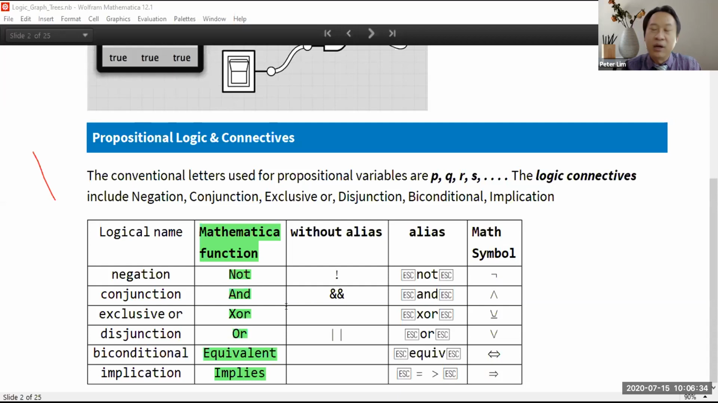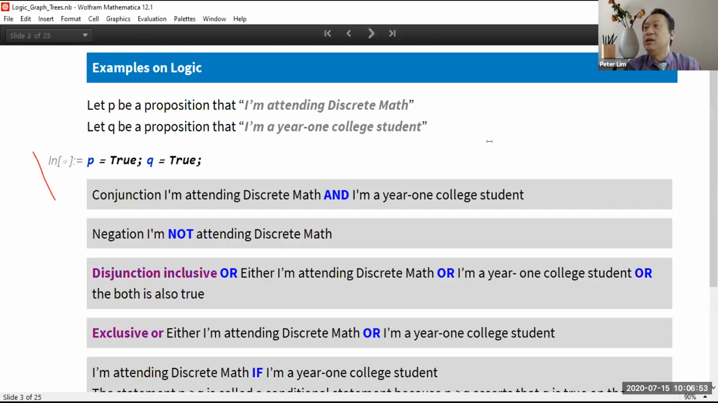The typesetting here is fairly simple, plain English, and you can use some of the commonly used propositional logic that is used in other programming languages, like Python, R, C, and Visual Basic. Those are simple things. So let's take a quick example. For instance, let P be the proposition, I'm attending a discrete math. Let Q be the proposition that I'm a year one college student.